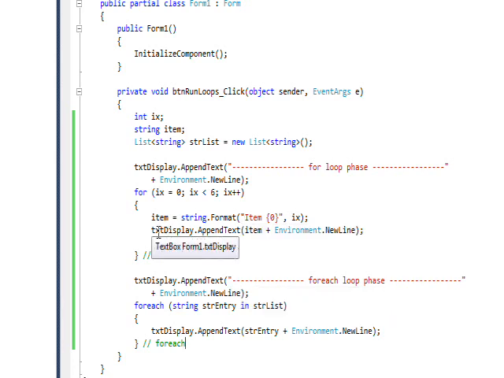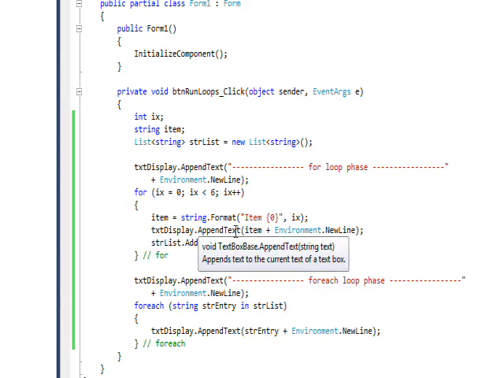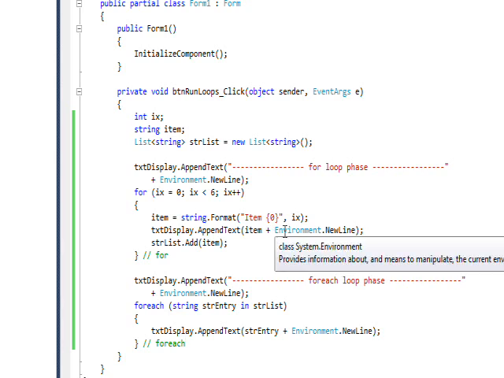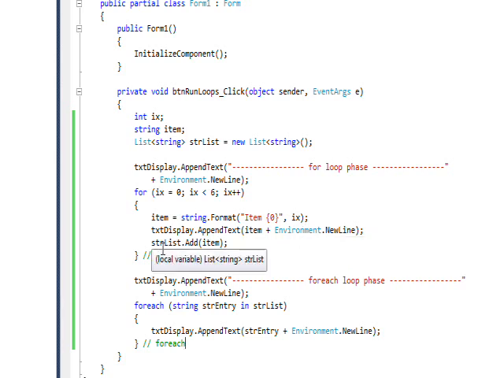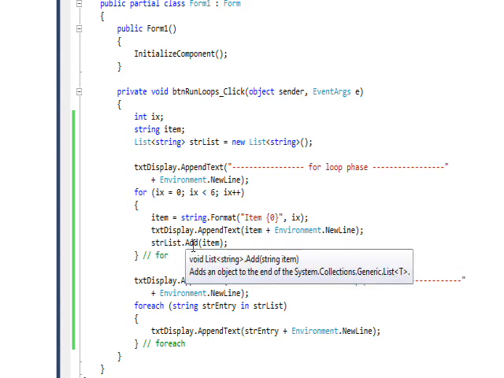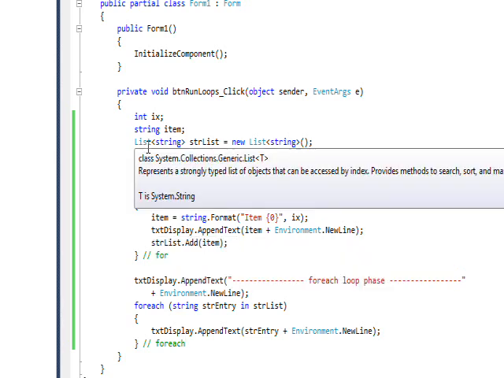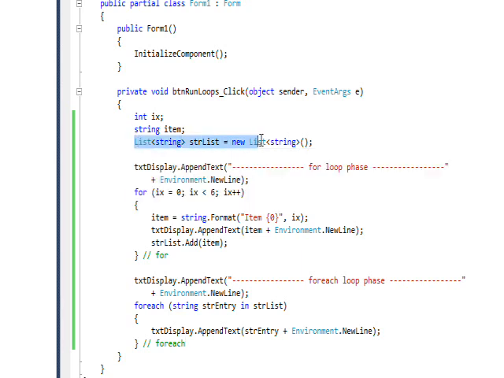And then within the for loop, we once again do a text box append text of the string item we've just created with string format, and once again concatenate an environment.newline, so it'll put each line on a line by itself. But we also do a list add method, which will take the list we defined up here and start adding each of these items to it. So since we have 6 items, this list will be 6 items long.